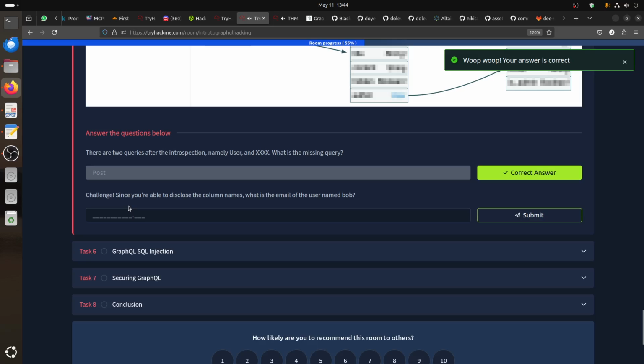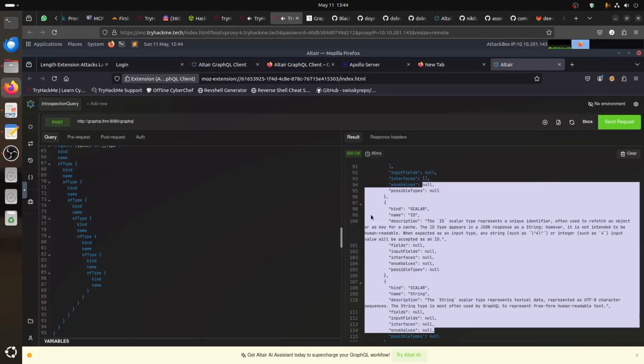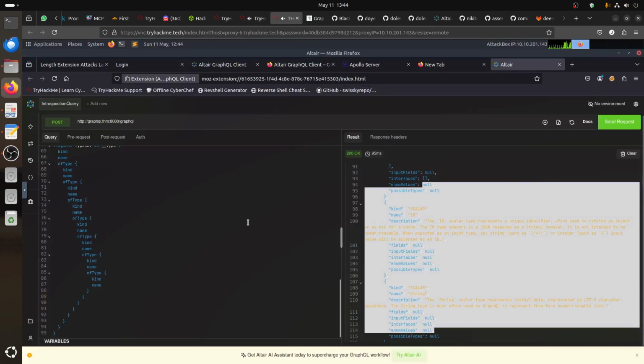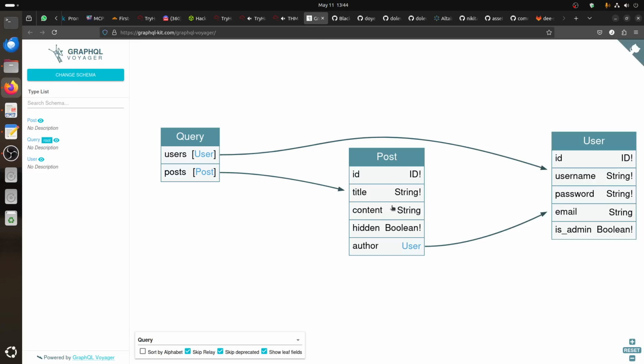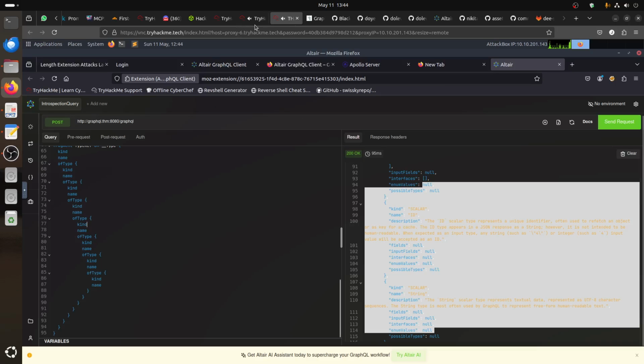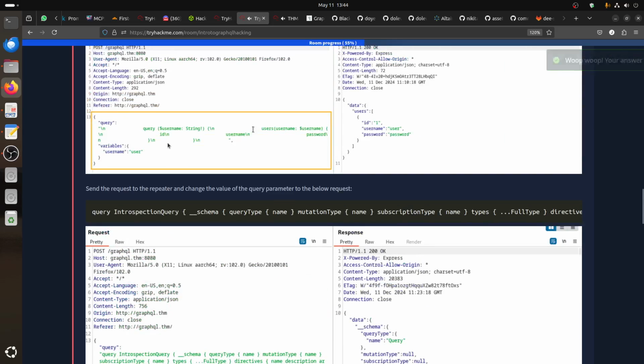And then the challenge: since you are able to disclose the column name, what is the email of the user named Bob? So now we know they ask us for the email. We know the username. You have a query, the query users, and then we can ask for a username, for example, an email, ID, title. This is the post.